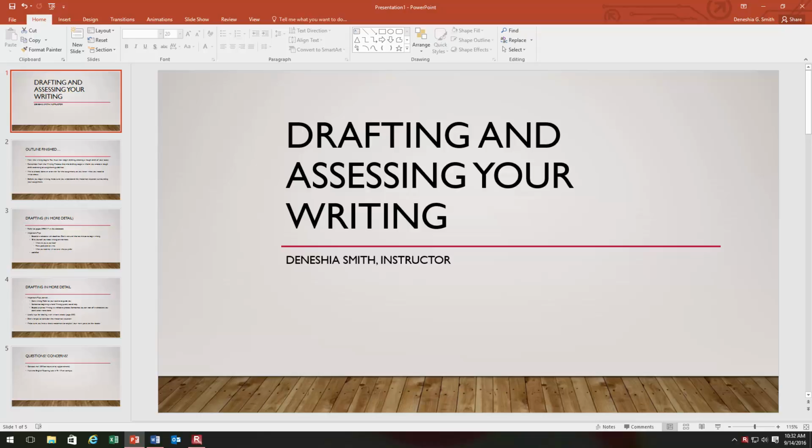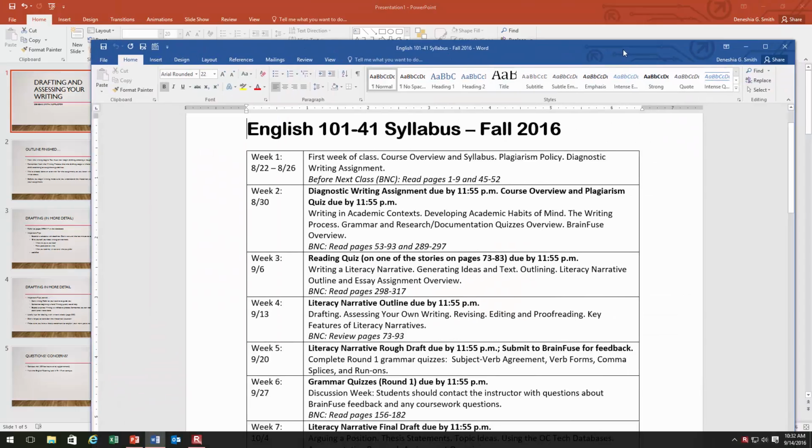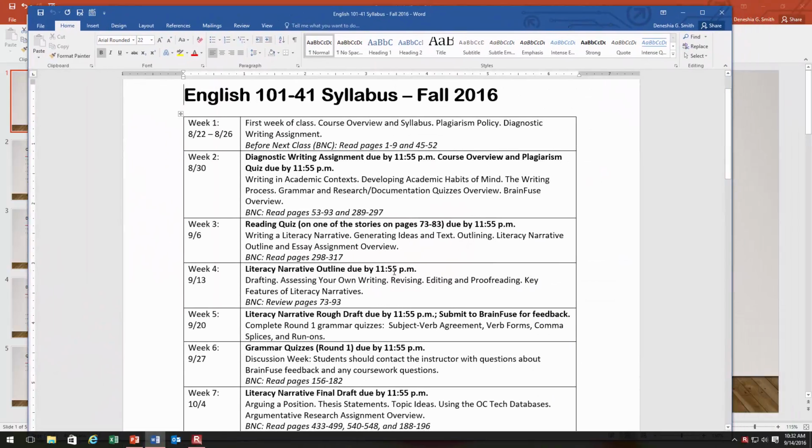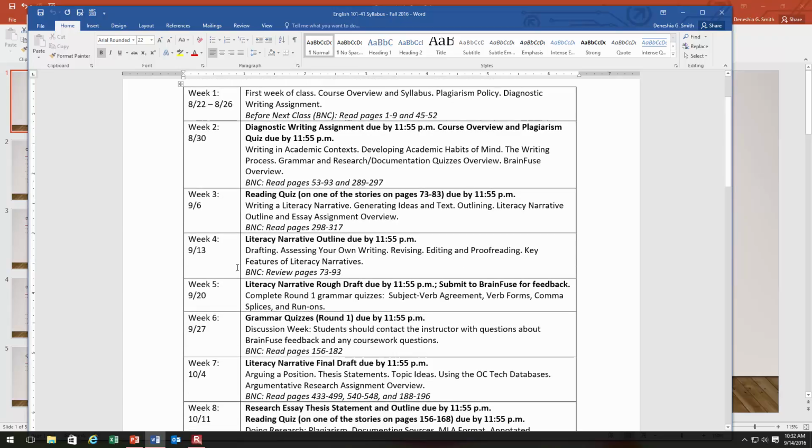First of all, let's take a quick look at our syllabus so we can see where we are and where we're going. Okay, and so again, we are currently in week 4. And we're going to talk about drafting, assessing your own writing. Your reading also includes revising, editing, and proofreading, and key features of the literacy narrative. So all of that's covered in your reading or in past readings that we've done.